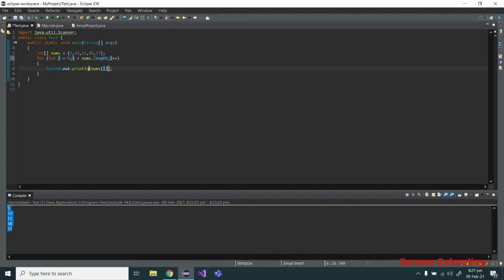Simply you have to use print instead of println. As you know, the print function doesn't print a new line after printing each element. Let's run our program. As you can see, each element is getting printed here, but there is no space between them. So after printing each element, we want to insert an extra space. So now we have an extra space, and as you can see, each element is on a single line.